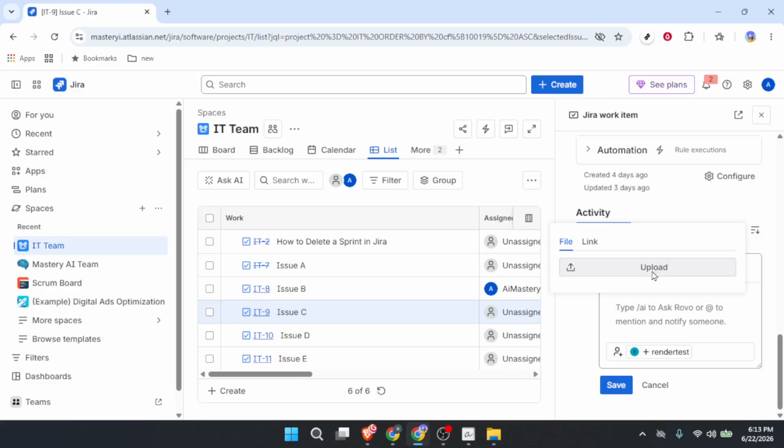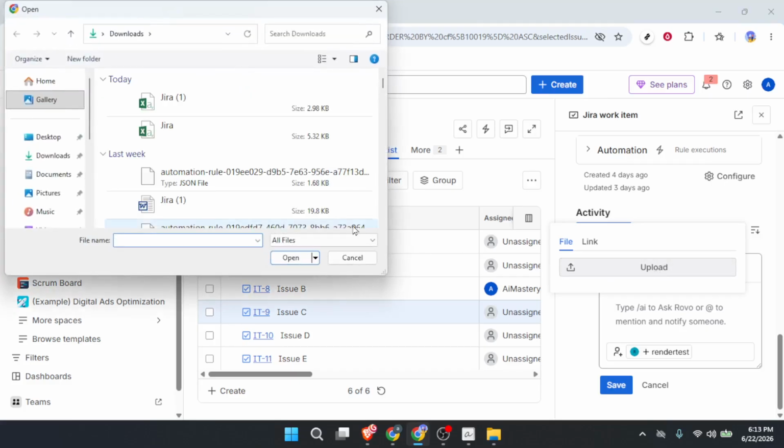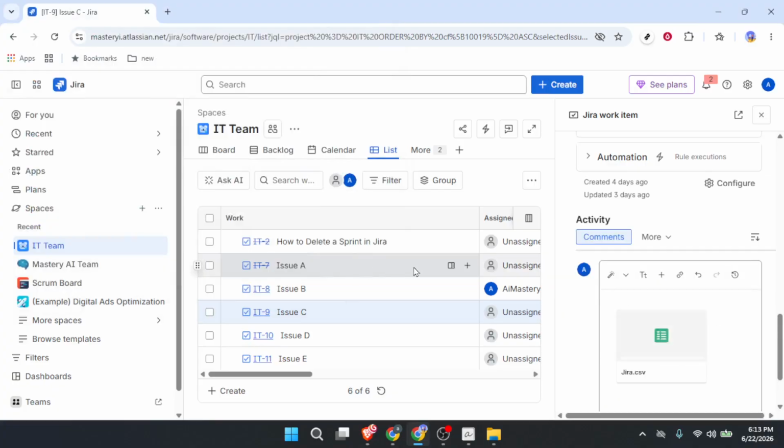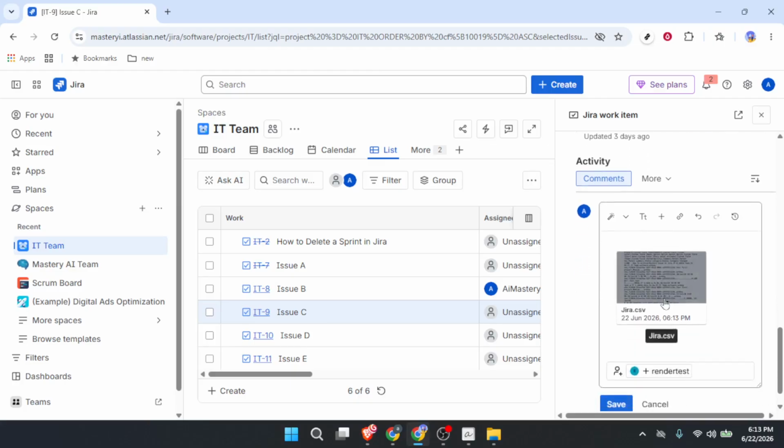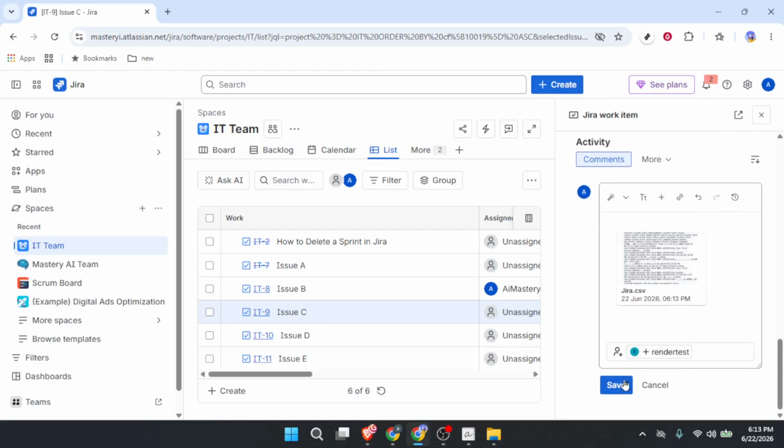Now you just need to choose the file you want to attach. It can be an image, a video, a PDF, a spreadsheet, pretty much anything. Navigate to where that file is saved on your computer, select it, and click Open or Choose. You will see the file name appear in that window. Finally, look for the blue Save button at the bottom of that window. Click Save, and just like that, your file is attached to the comment.